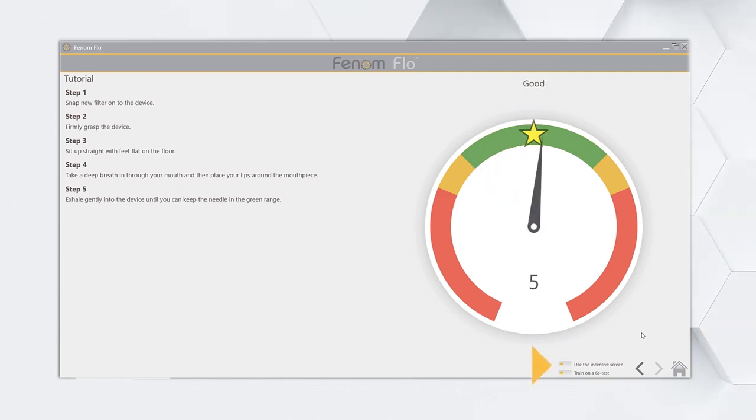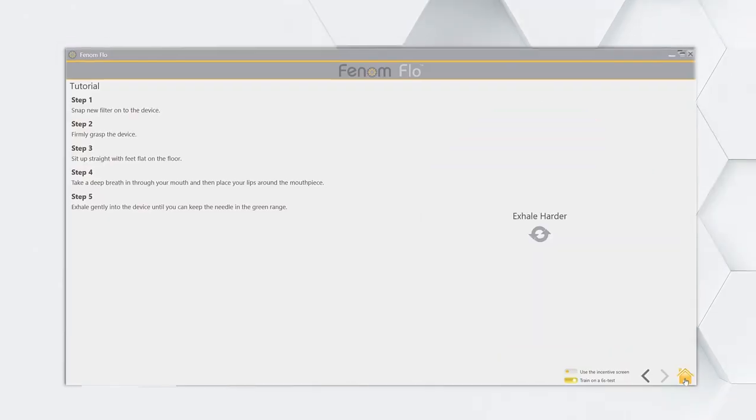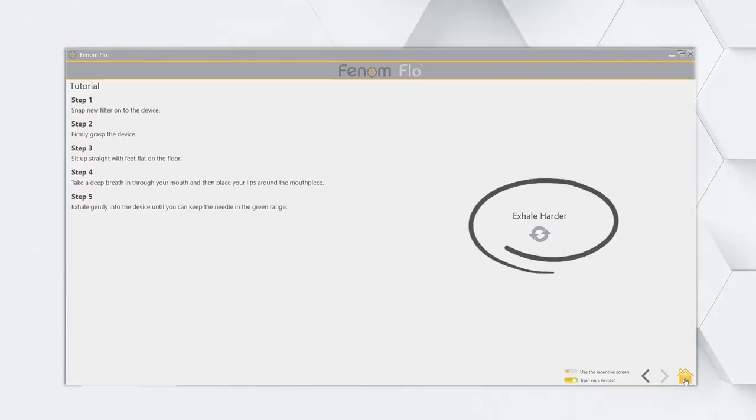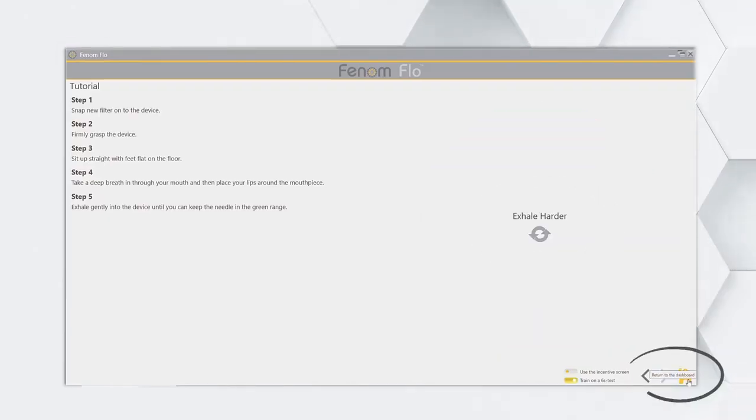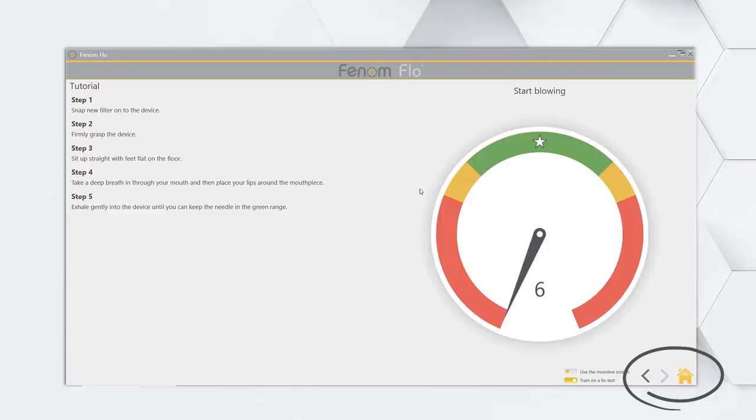An incentive screen can be used by selecting the radio button at the bottom. A 6-second test can also be practiced by selecting the radio button at the bottom. The patient can practice multiple times by clicking the retry button after the timer completes. Touch the home icon button when finished with the tutorial to return home.